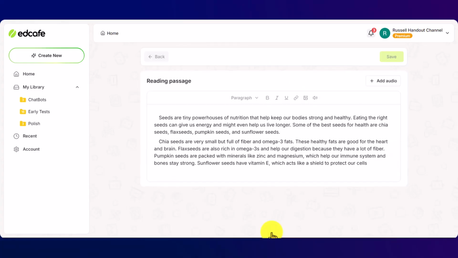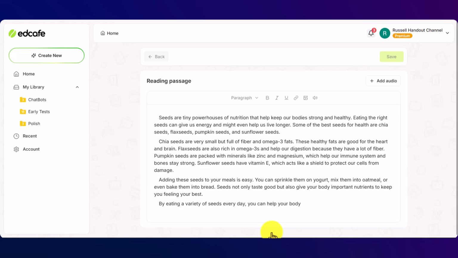Now, obviously, we know that sometimes you get mistakes in AI generated content, so you definitely want to read it through and make sure you're happy with the text. It's very easy to edit. You can literally come in and just click and edit the text.